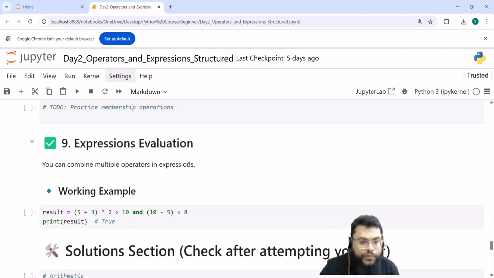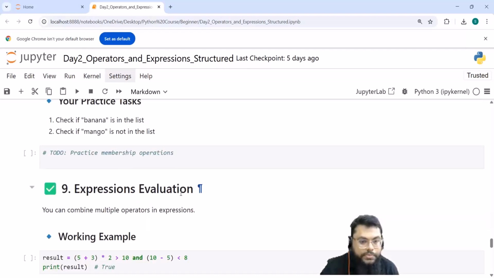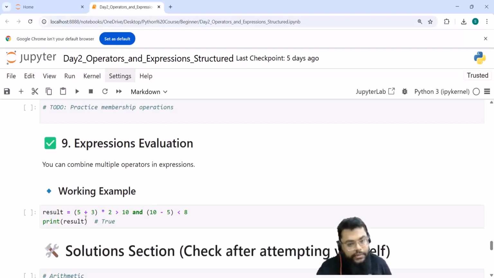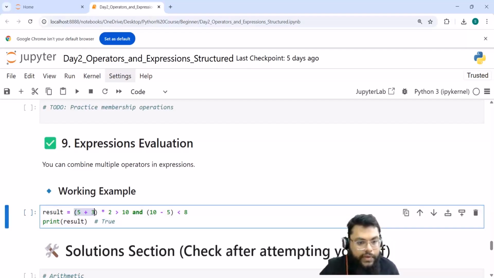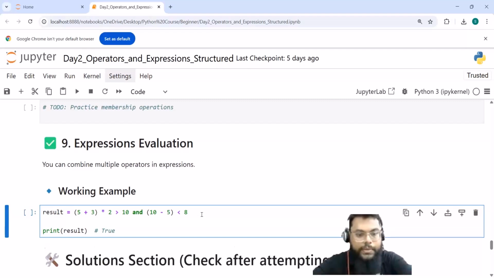Okay. So now we'll move to expressions. Expression evaluation. You can combine multiple operators in an expression. For example, like in math, where you have a formula, we combine all those things. Similarly, we can combine, let's say, 5 plus 3 into 2 greater than 10 and 10 minus 5 less than 8. So what will it be? 5 plus 3 is 8, 8 into 2, 16.